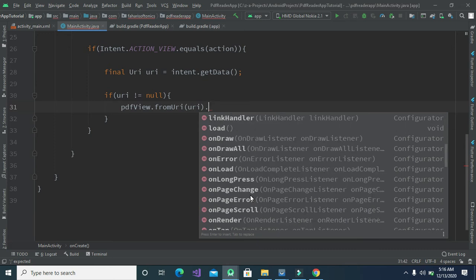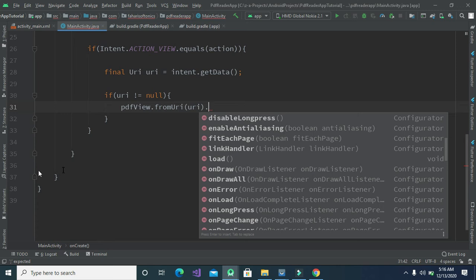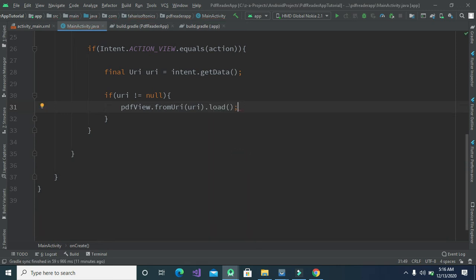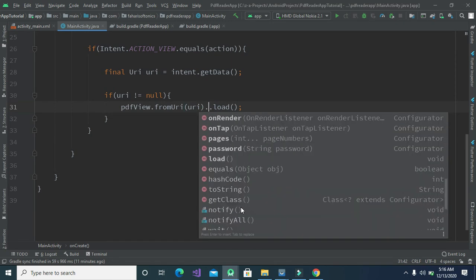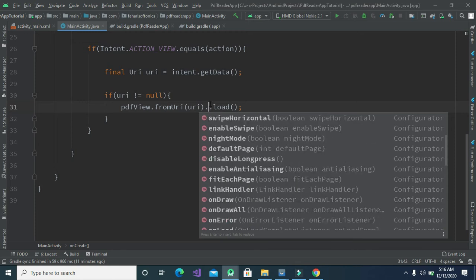So we need to load it. If you want, you can play around with a lot of these building functions which come up with this package. For now, I just want to load that one. I need to open it up in the app. So yeah, that is it, guys.